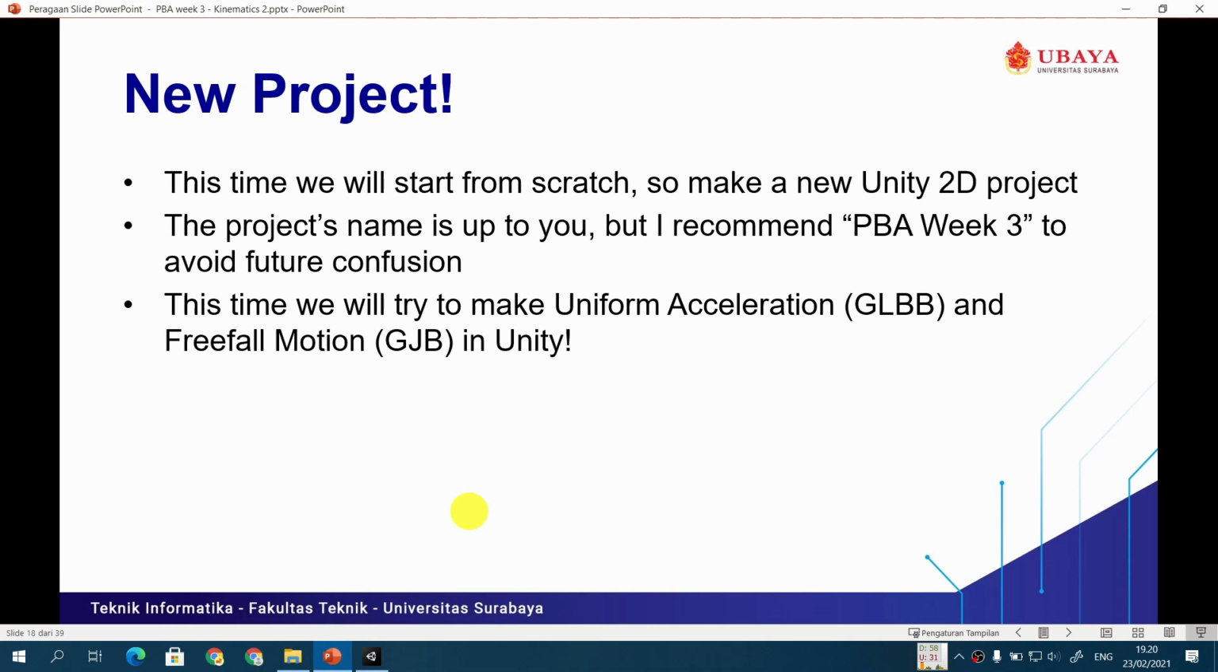For this video, I will create 3 parts. The first part is the preparation. The second part will be the uniform acceleration simulation, where we will create a uniform acceleration, or KLPP, simulation. And the final, third part is the free fall motion, or KJP.